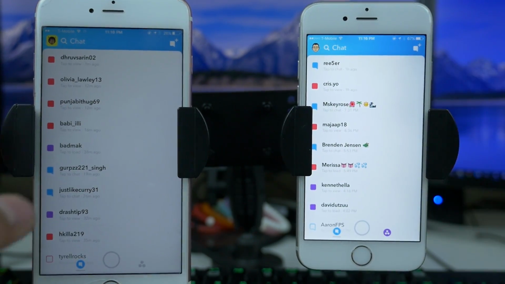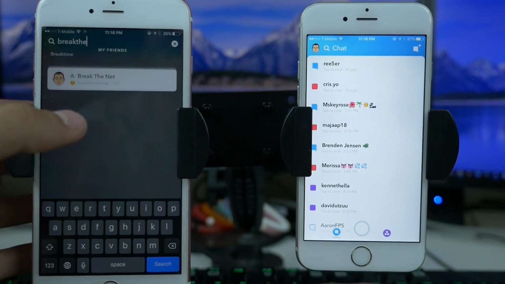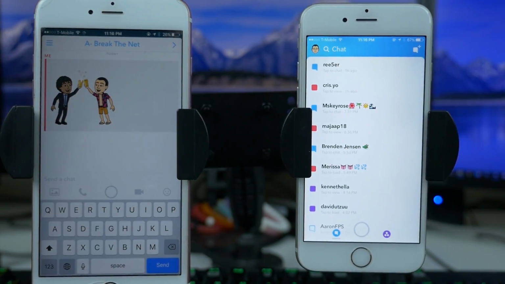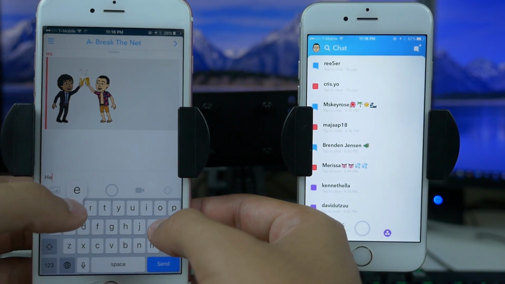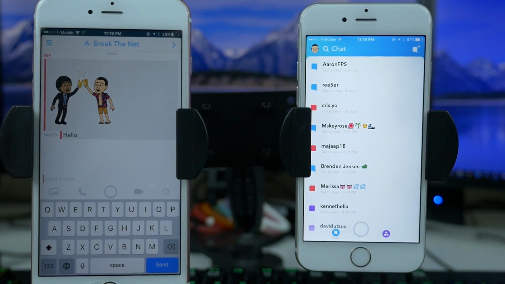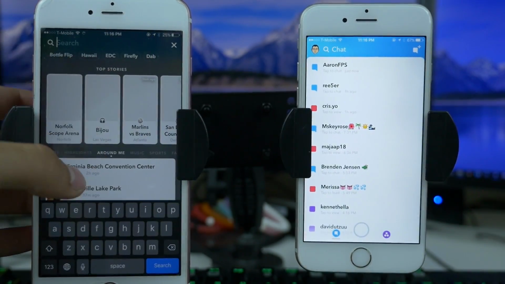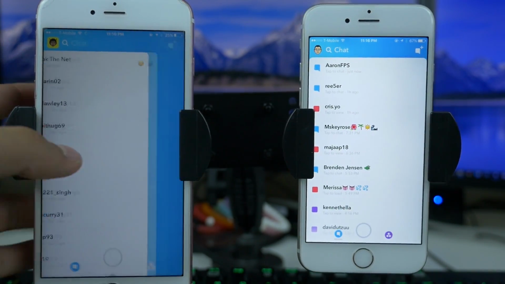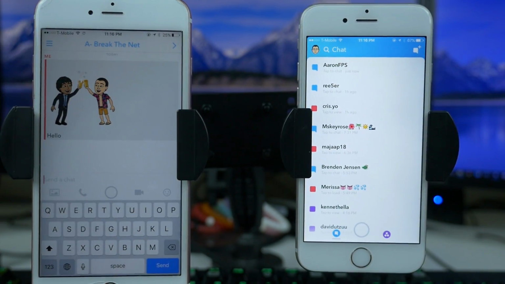So for example, I'm just going to go ahead and search up my second account, which is Break the Internet or Break the Net. I'm going to bring it up right here. So as you can see, when we have it on this, I can go ahead and send really any kind of text over, and I can just send a regular text and send it over to that person. So let's just say I'm going to go to my chat screen so you guys can see exactly what it would look like. If I swipe over, it's going to show me that that person is in my chat section.